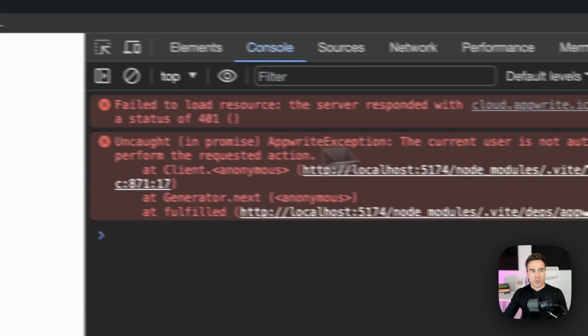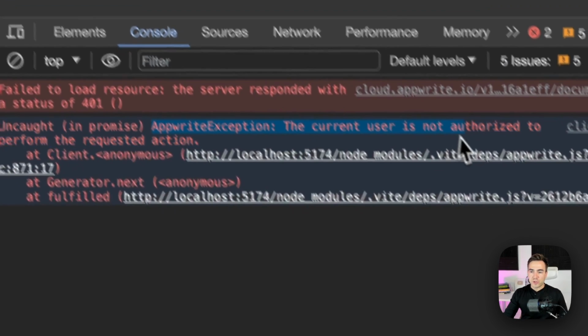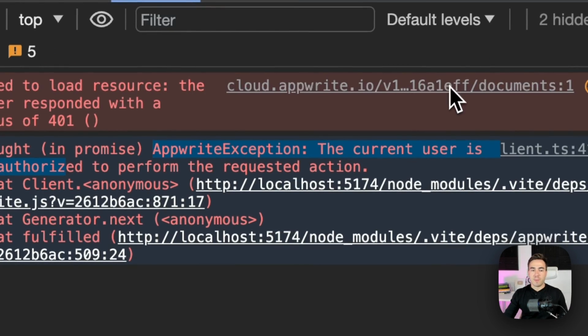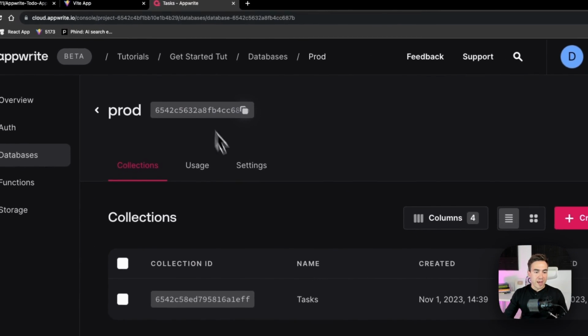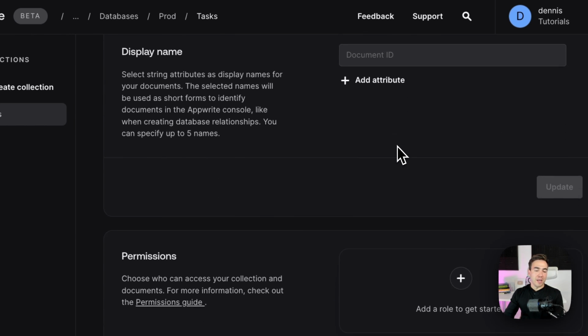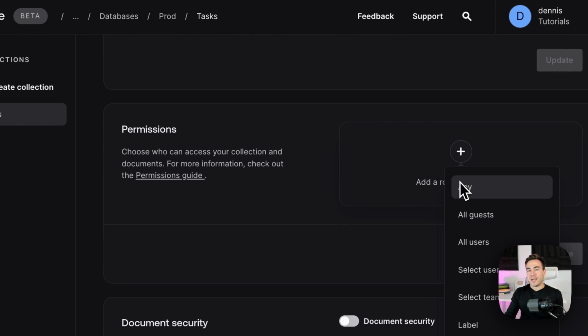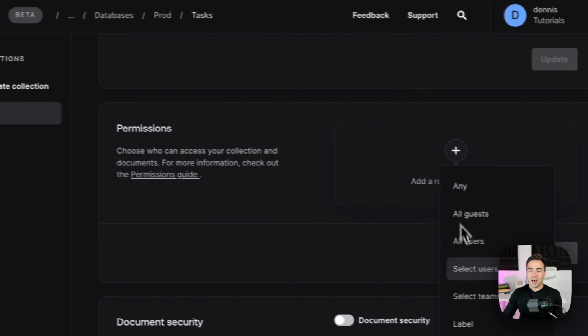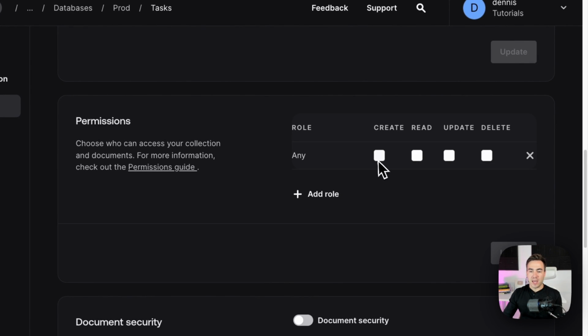So this is what I wanted to show you. It says the current user is not authorized to perform this type of request. If we go back into our collection, this is why I wanted you to see this, because I'll go through this and then people will run into that issue and not be aware of it. We go to settings here, and in permissions, right now we are technically any user. We're not logged in. We really don't have a status right now. So we're just going to say anybody can read, create, update, and delete.